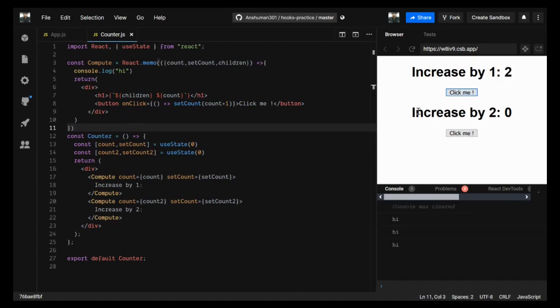As you can see here, there is no rendering for this part, right? There is only one rendering, because there is some value change in here. The set function is being called. That's why this part is rendering, and only one time. This is the first part we have seen right now using React memo.